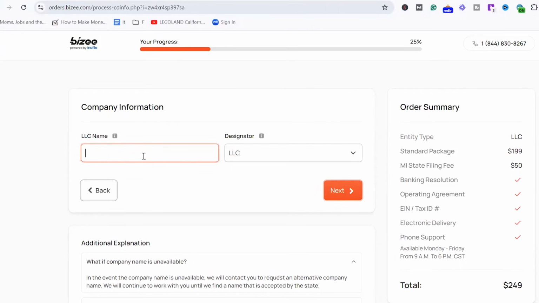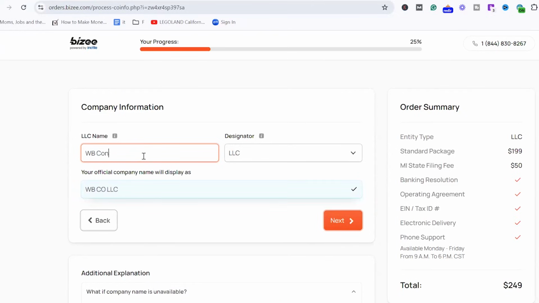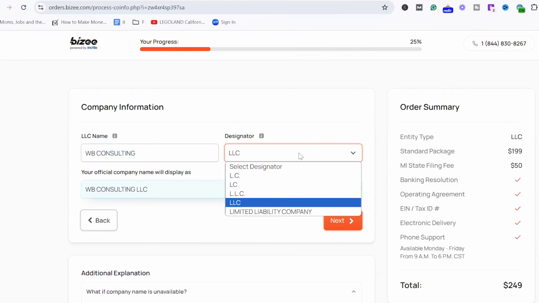But for the purpose of your LLC name, if you don't know what to name it, I recommend doing your name or your initials and having it end with something neutral. So something like Ventures, Enterprise, or Consulting. Those are all good names to use when you're creating an LLC. For the purpose of this video, I'm going to just do my initials, WB, and I want to say Consulting. And my designator, I want it to be LLC. There are other ones you could choose, but I recommend doing LLC.